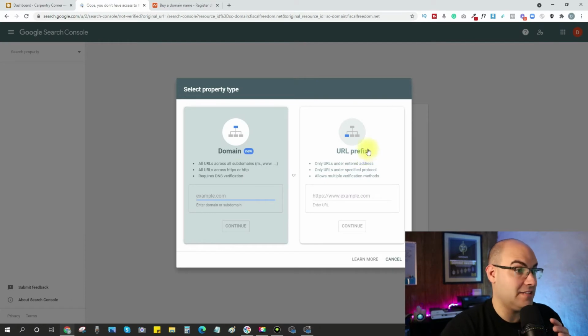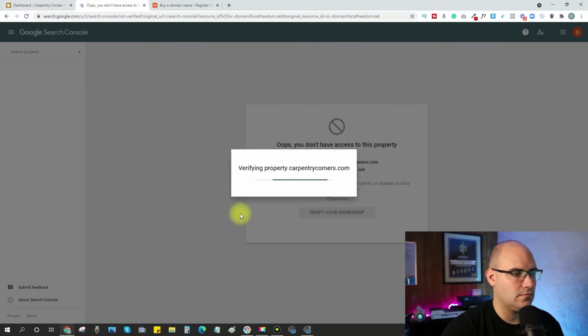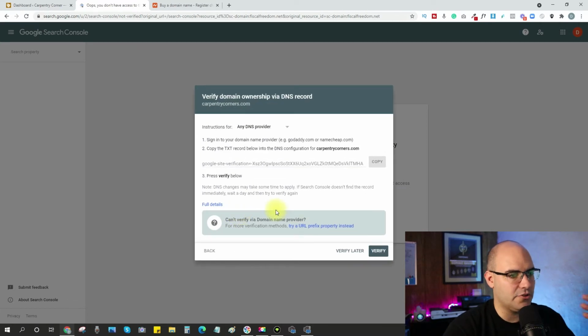I'm going to add a fictitious website here to show you the process. You're going to want to work here on the left side in Domain property because that's going to index every single page that's on your domain name. So we're going to enter our domain name here, and then we're going to hit Continue. Now it's going to try to verify ownership. After it tries to verify ownership, it's going to come back to this screen. What you're going to do now is take a little piece of code that Google gives you and add a new TXT record to your DNS records over at Cloudflare.